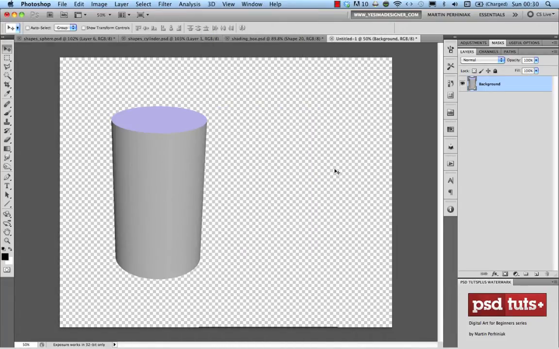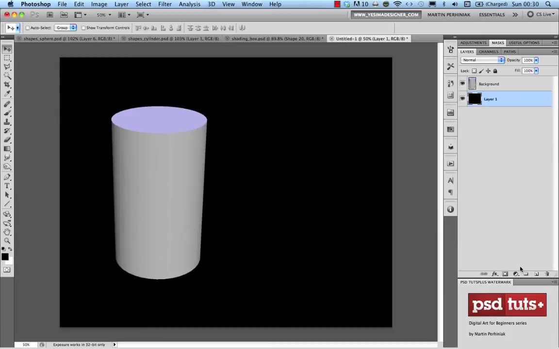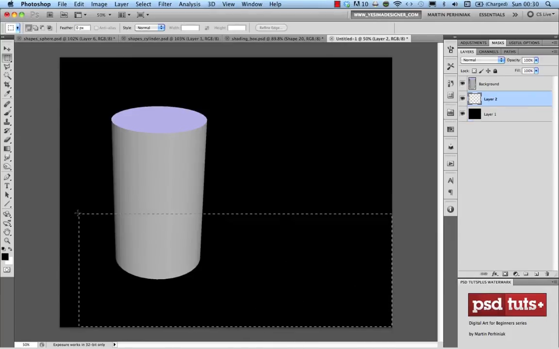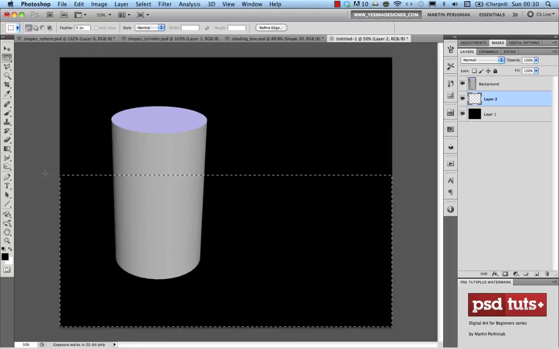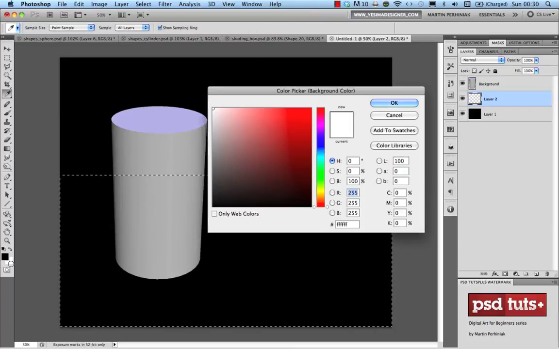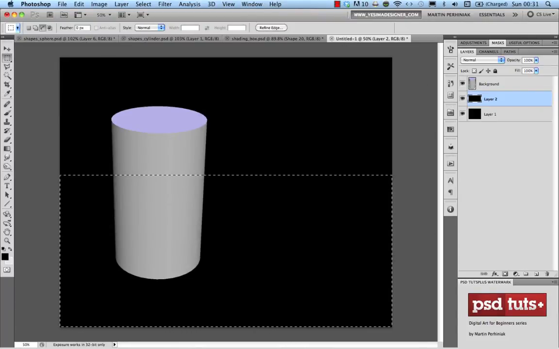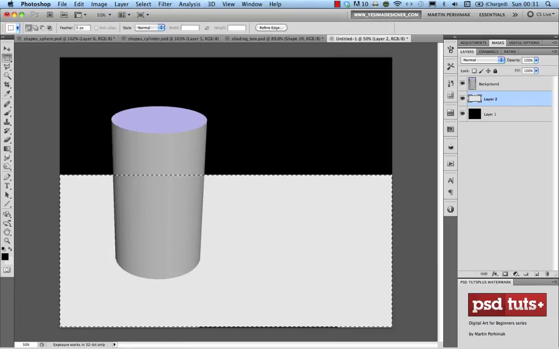Now that we have this cylinder, I'm going to create another layer in the background, and I'm going to fill it with black. And I'm going to create another layer. I make a selection, and this is going to be my foreground. I'm going to fill that with 90% brightness here in Photoshop. So this is going to be a bright plane.